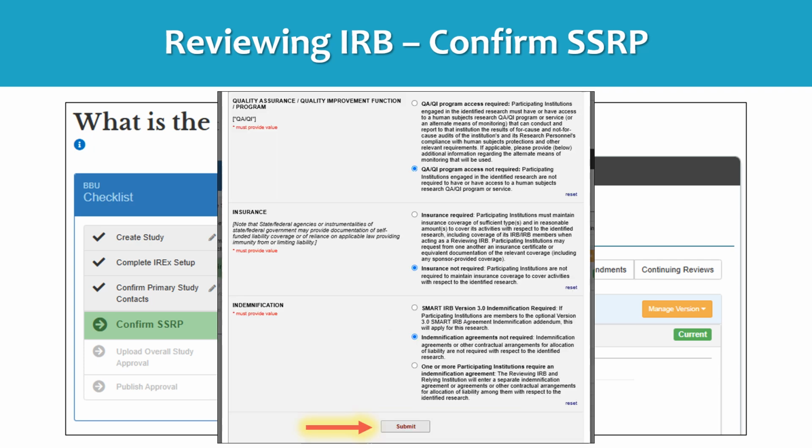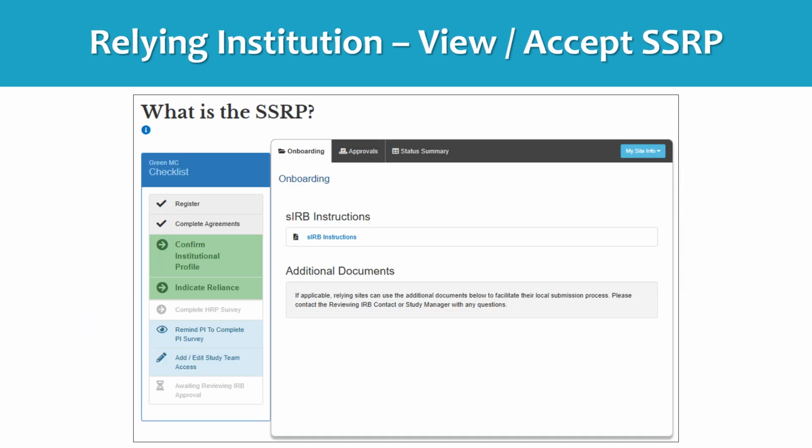Once the SSRP is confirmed by the reviewing IRB, sites can begin indicating reliance by accepting the SSRP. Relying sites can view and accept the SSRP after registering for the study and completing the required agreements. Relying sites access the SSRP by clicking Indicate Reliance on their IREX checklist.